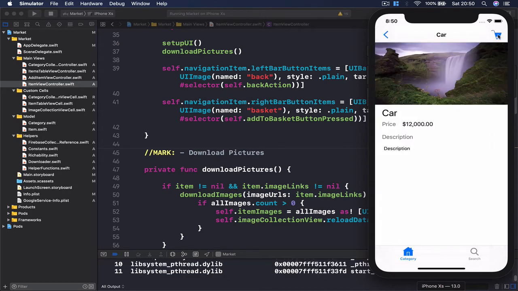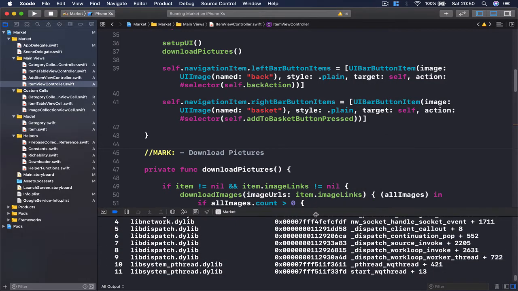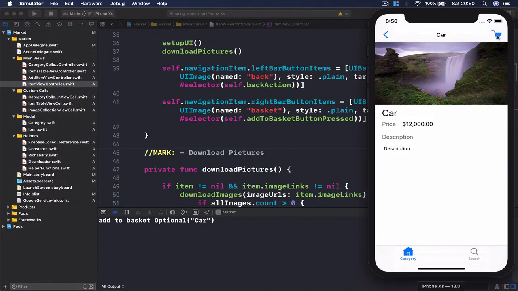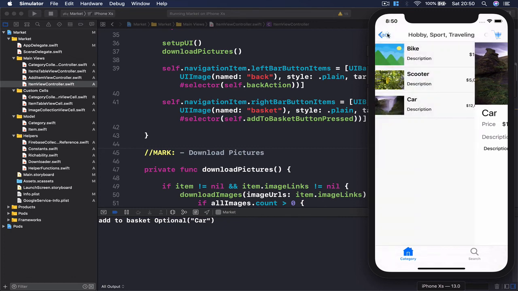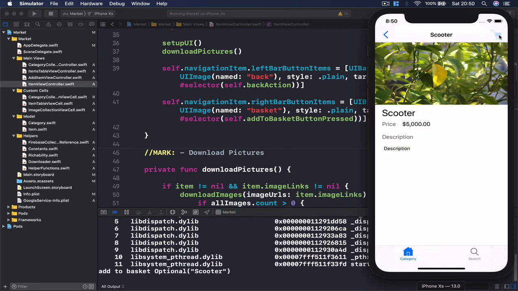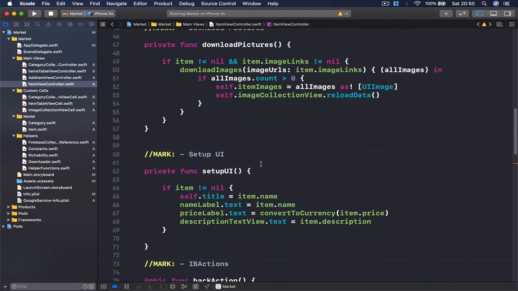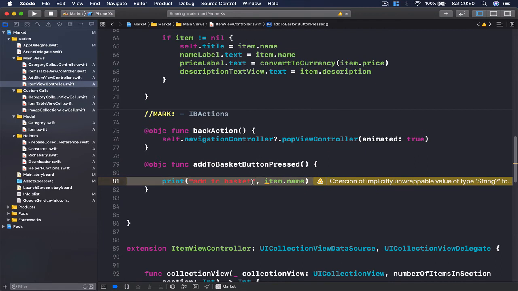So we have our basket button, and let's just clean this area here, and let me just click on it. It says add to basket optional car, so we are adding this. Let's try something else. Scooter, let's add to basket, and then we have our scooter. So our pattern is working, it's there.